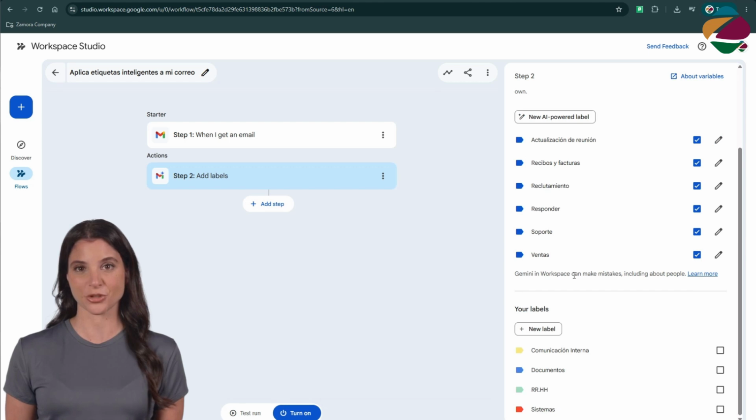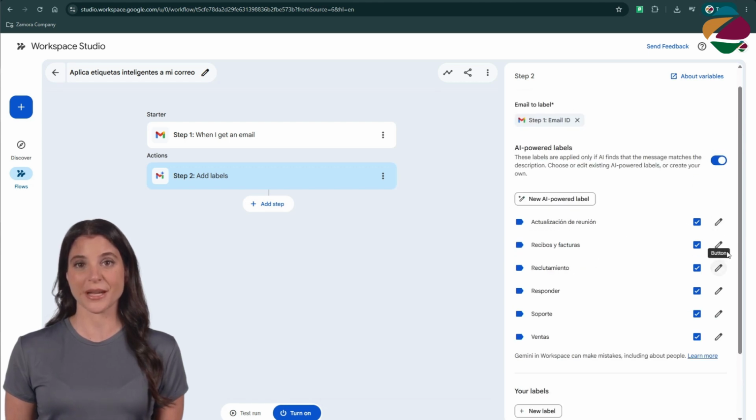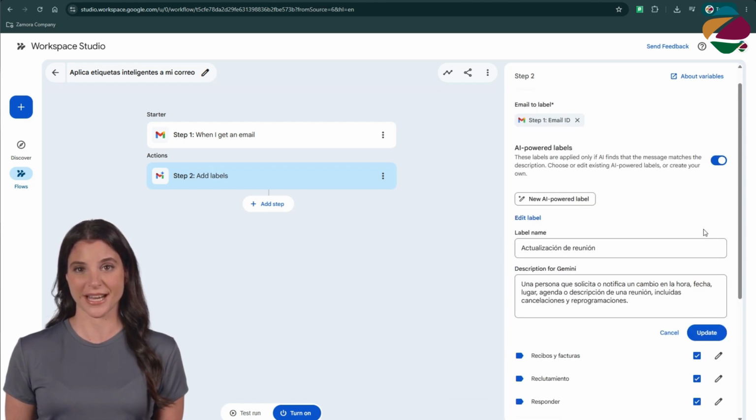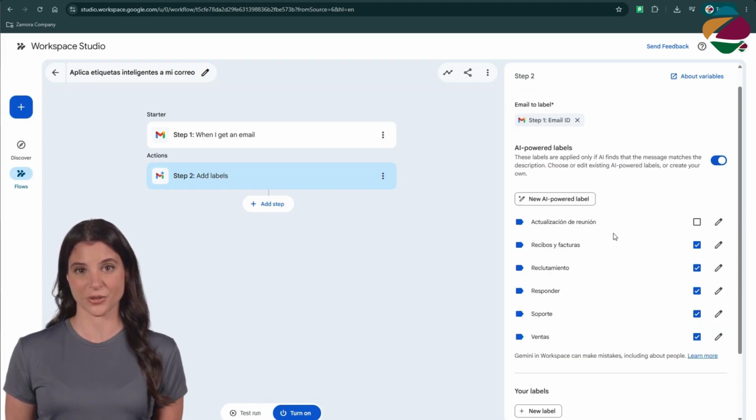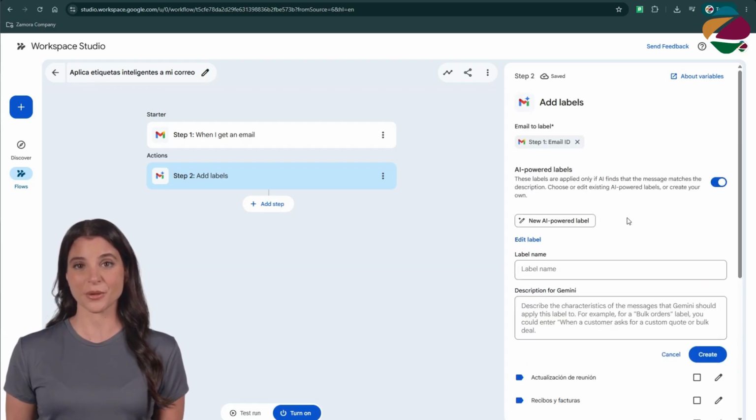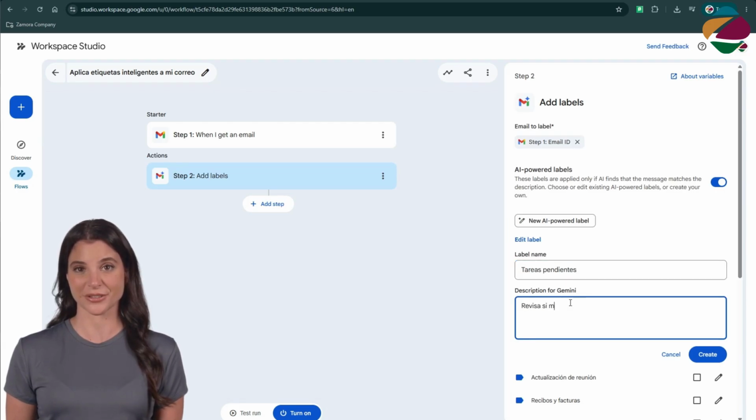At this point, we can choose between using a standard label that we already have in Gmail or opting for AI-enhanced labels, smart labels. As you can see, we have a predefined list. You just need to click on the pencil icon of each one to edit it or check its function. For this example, we are going to create a custom label. Its function will be to automatically organize all emails that arrive in our inbox and contain tasks specifically assigned to us. As you can see, there is no need to use filters. Simply with a prompt, we define exactly what we want the label to do for us.